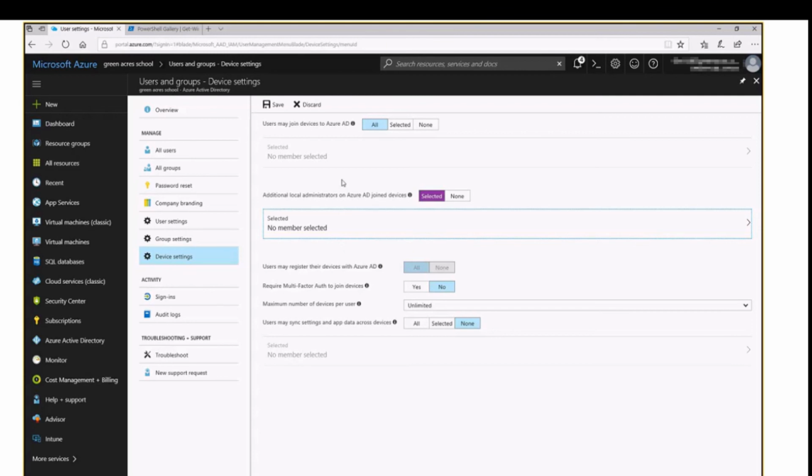Okay, so yes, this is the particular setting for additional local administrators on Azure AD joined machines. If you want to have a set of admins on every machine that goes through this process, then you need to make sure members are added here. The one thing to keep in mind is that right now, if you join a machine and you need to add someone after the fact, that particular account will not have global admin rights on there.